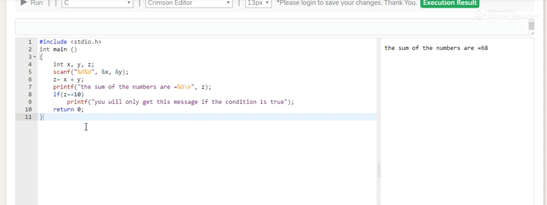And then we go to the 10th line, which is the return. The return statement returns the value from the main. The return value may be used by operating systems to know the termination status of your program. The value 0 typically means a successful termination. And that's all I have for this video.